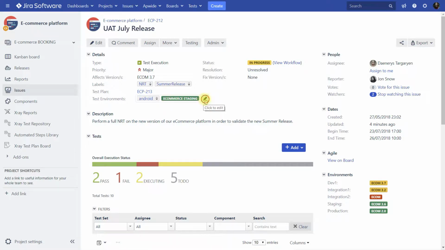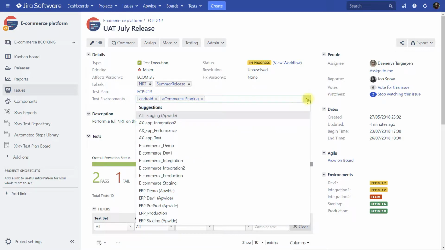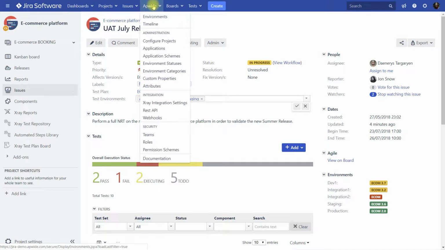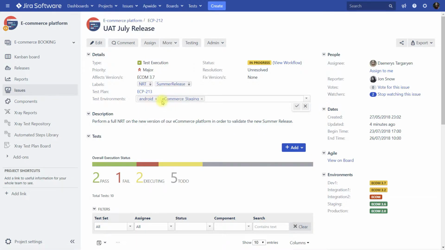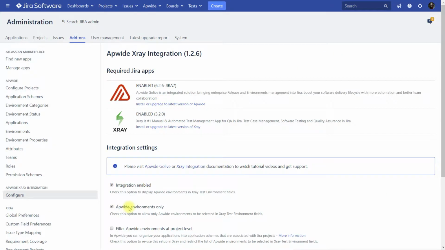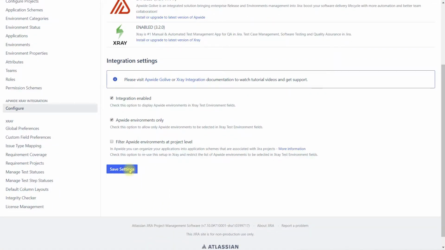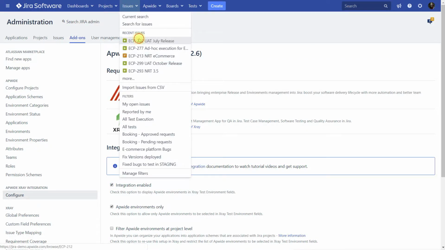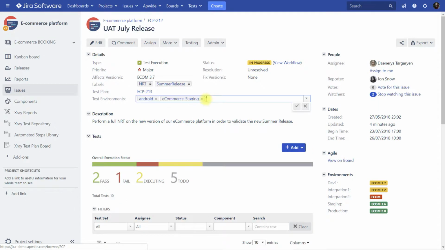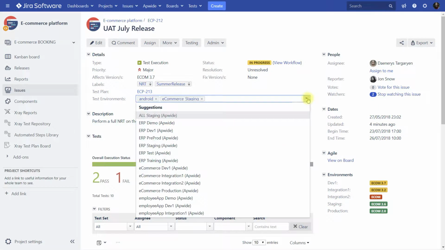Okay, when I want to now update that field, I see that I have a lot of options here. I have the Apwide environments, but I have also the old Xray labels that are here. If I want to remove the labels and be able to select only Apwide environments, there is a way. So you go back on the configuration of the integration, you tick the second box that is called Apwide environments only, you save it, you go back, and if you try now to update it, you will see only Apwide environments.